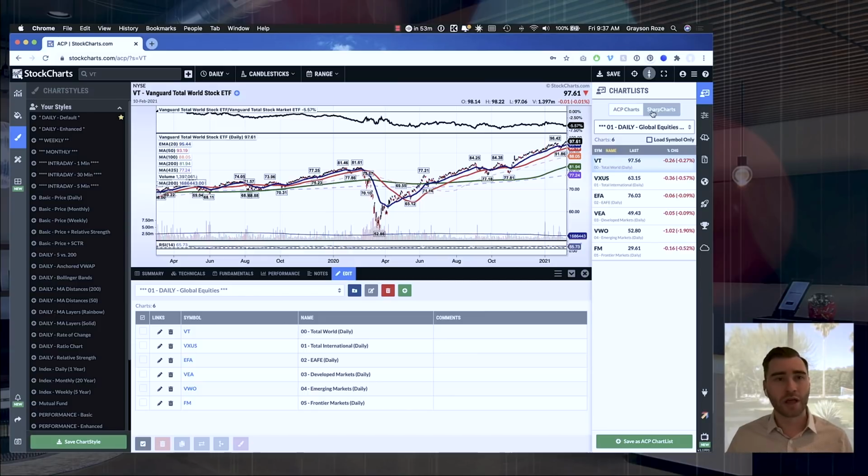I still do a lot of work in SharpCharts. I'm doing a lot of work in ACP now as well, bouncing back and forth between the two worlds. And this makes it really easy for me to access all the saved SharpCharts right here in ACP. By the way, at the bottom here, you do have a Save as ACP Chart List button. So you can always give that a click and actually save any of your SharpCharts lists as ACP lists to bring them over into the ACP world.